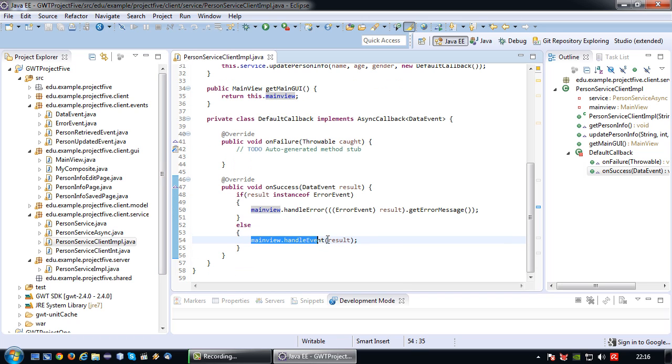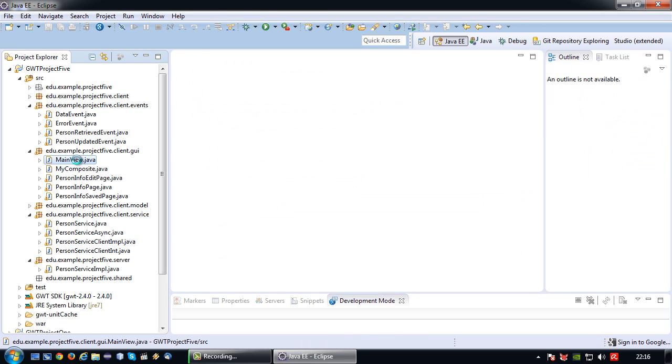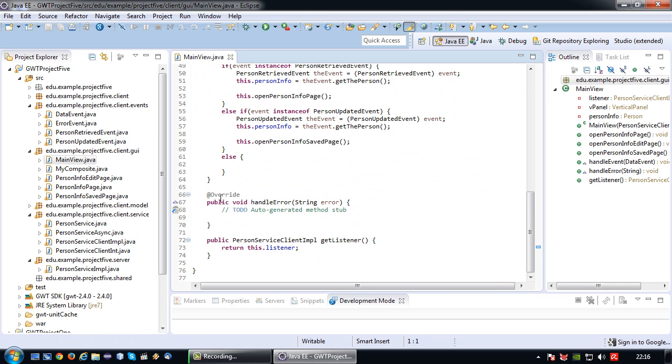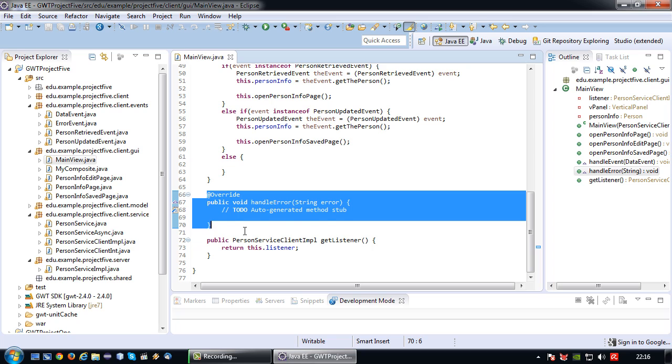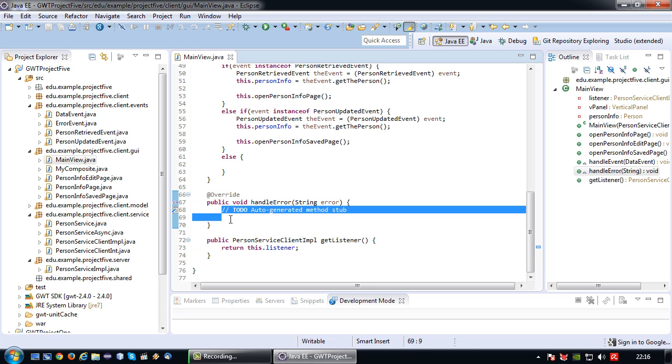Okay, so now let's follow the next step. An error event is returned, which I will simulate on the server side later, and the main view handle error method is invoked on the main view, which means that this string error message actually comes in here. So now this string error message needs to be shown on whatever page is visible.